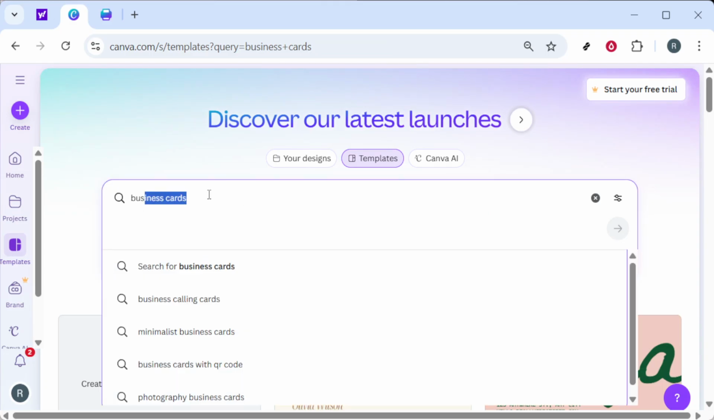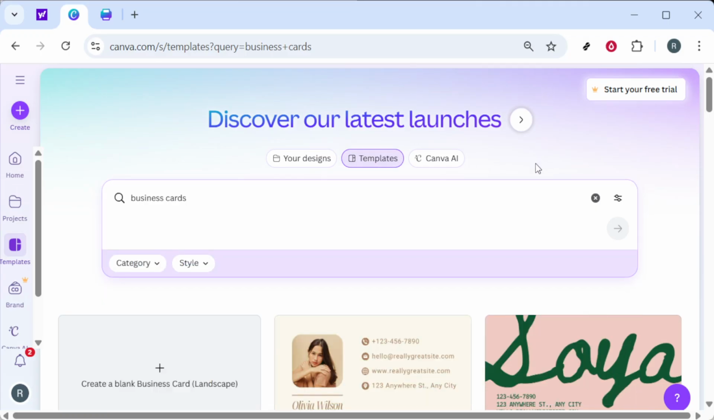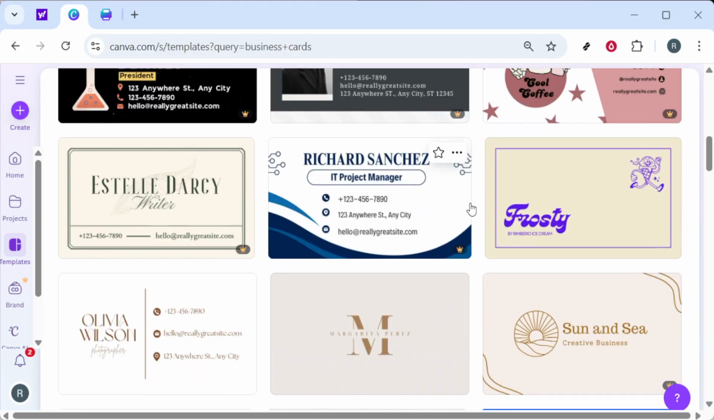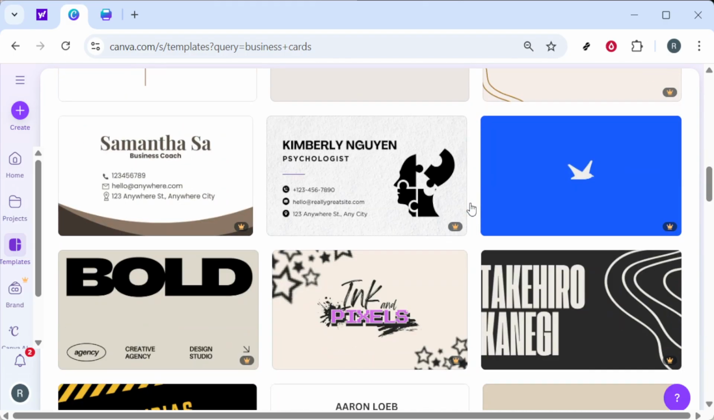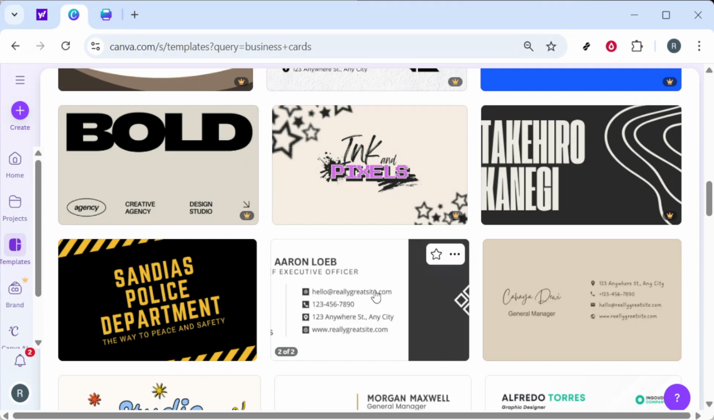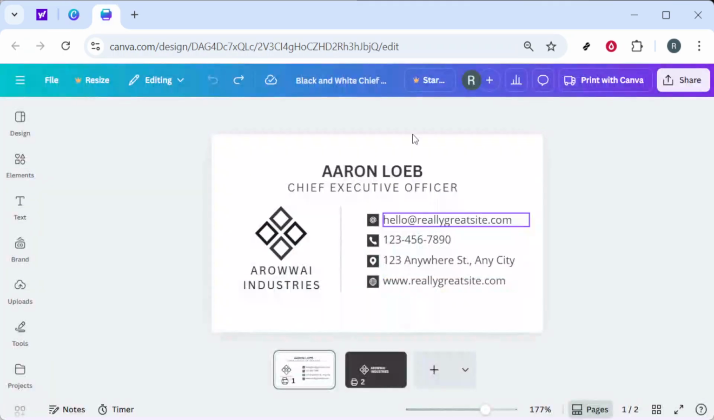Make sure you're looking at templates so you can start from a professionally designed base rather than a blank canvas. Browse through the options and choose a design that's close to your style or industry. To keep everything free, pick a template without the little crown icon. That crown indicates a pro element. When you've found one you like, click Customize this template to open it in the editor.